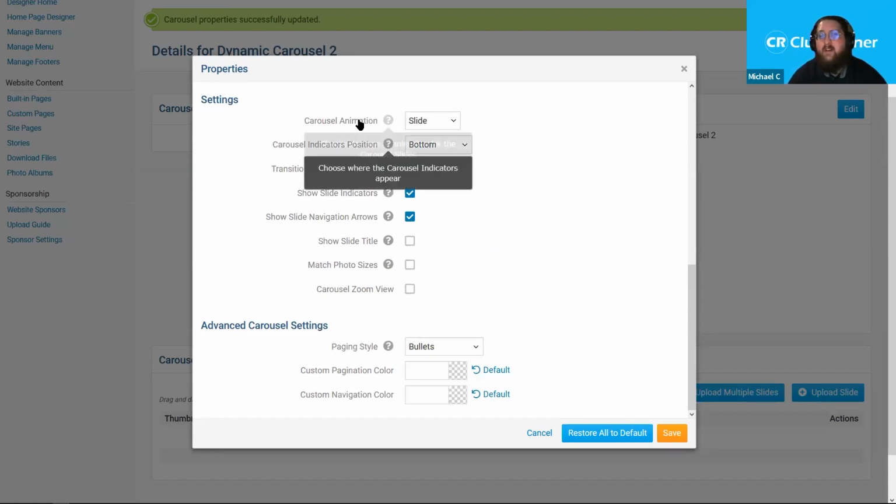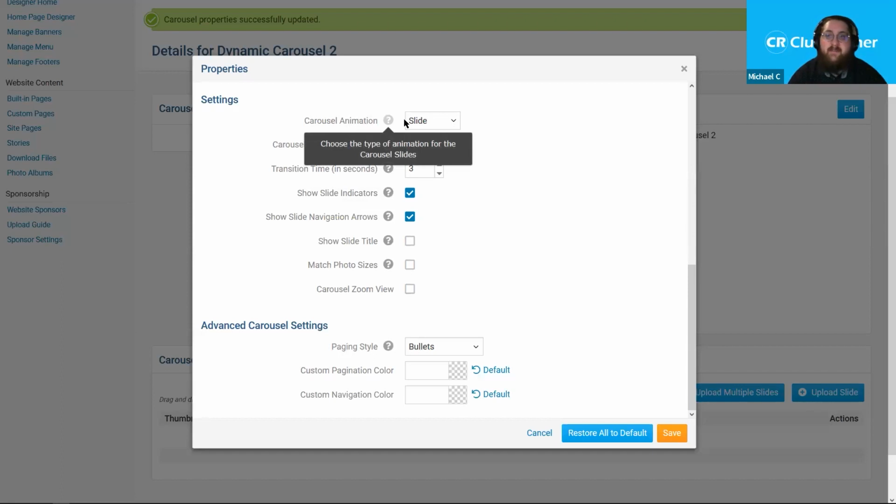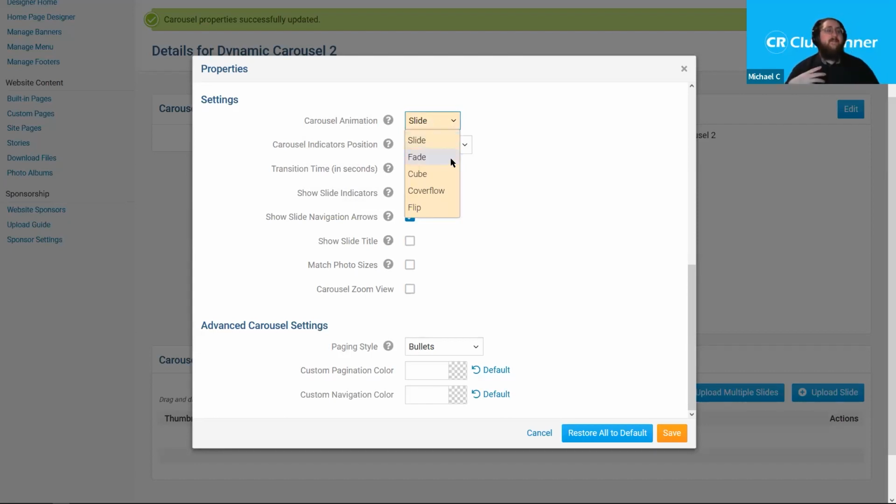So in this case, we can change things like the type of animation that is used. It can slide between the different images, which is the default. Or you can have it fade in and out of the different images that you might select, as well as some other more creative ones like cube or cover flow and flip. I would recommend, if you are setting up a carousel like this, to go through and play around with these settings, these animations, and see which ones you prefer.